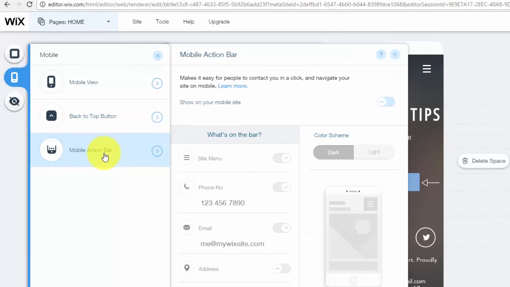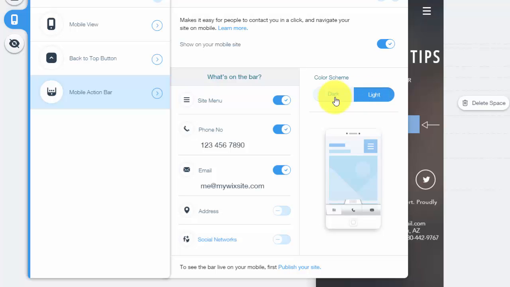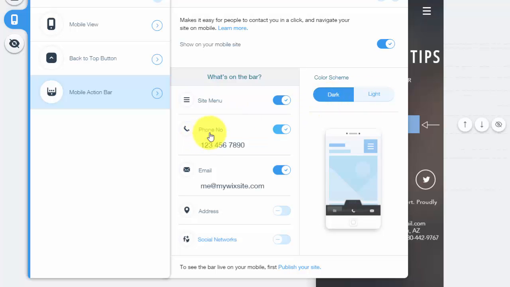And then next here, we have our mobile action bar. This is completely your choice. You may like this, you may not. What this does is pretty much pop up here, I'll show you. If we click it on, this little control center down here pops up. From that, you can choose your color scheme, whether it's light or dark, and then you can choose what you want displayed on it. So pretty much it's a mobile action bar for people to contact you primarily. You can have on that action bar your phone number, your email, your address, and your social networks.